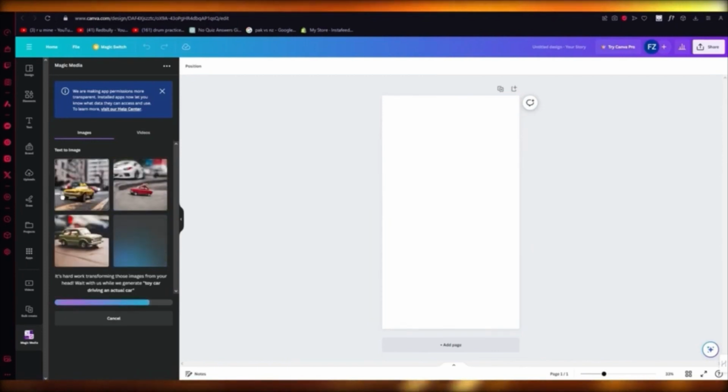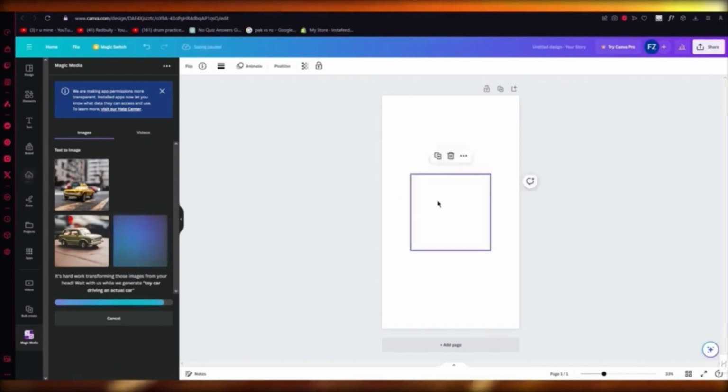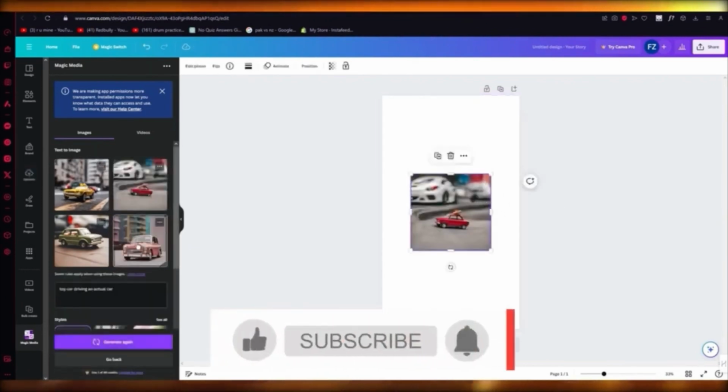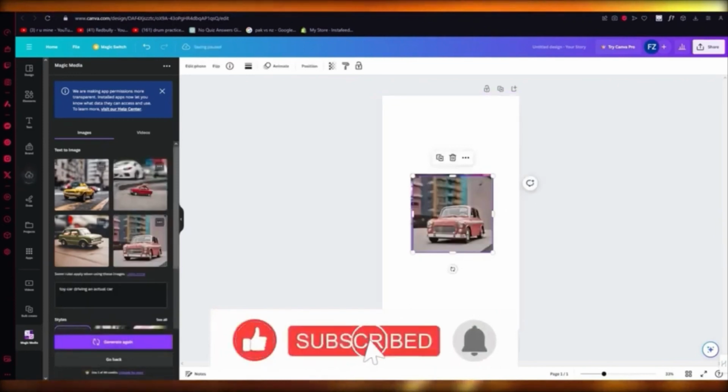And obviously it's going to take a few seconds, but there you go. So now it's loaded, and look at the quality of these images. It's going to create qualities like these, and these look pretty nice. So that's how you're going to use this.